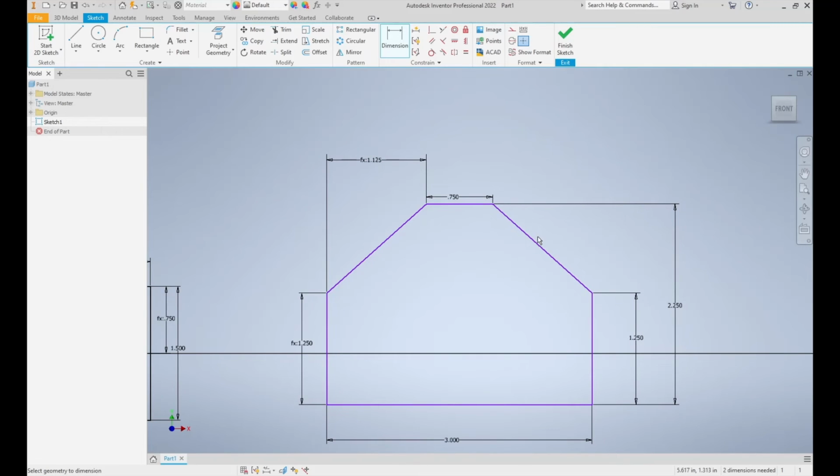Now, what if I want to make sure it's the same on the other side? So I'm going to dimension the horizontal part of the other side, and we can see right away that, yep, it is 1.125. That's awesome. So we can see our equation worked. So that's how we can use even more complicated equations in Inventor when dimensioning our sketches there.